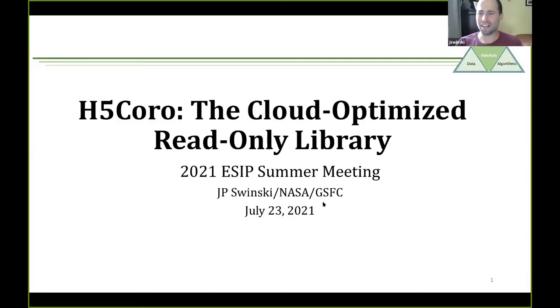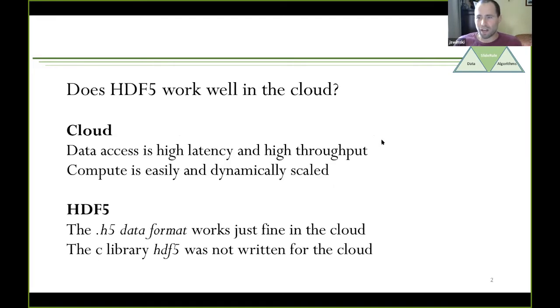Let's see. Can you guys see that? Yes, all good. Okay. So I'm going to talk about an effort called H5Coro. It is a cloud-optimized read-only library for reading HDF5. So first, I just want to throw this question out there. Does HDF5 work well in the cloud right now?